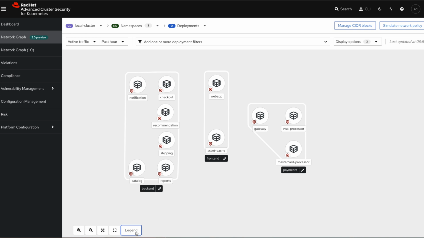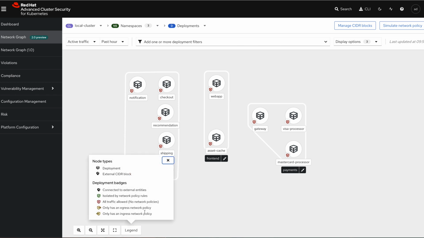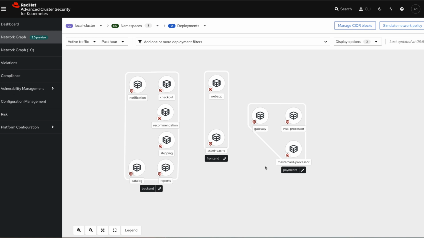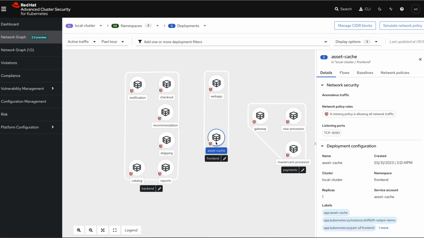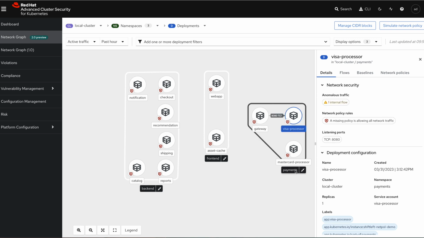Here at my ACS Network Graph dashboard, ACS is reporting that I don't have any network policy in place, right? Which means all access is allowed. So in this scenario, all the deployments can access all other deployments. So if an attacker gets access to one of these applications, let's say asset cache running on my front end namespace, the attacker can quickly access all other sensitive deployments. For example, a Visa processor that runs on my payment namespace. And we don't want that, right?